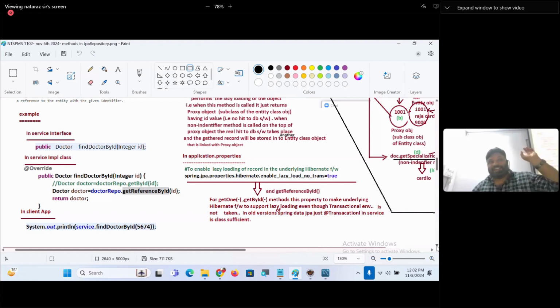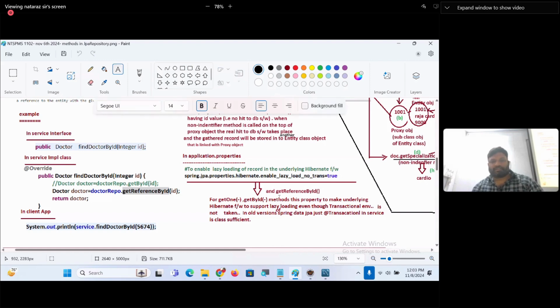Find by ID here is loading. Record there or not there, it will generate the query and hit the database software. Get one, get by ID, get reference by ID methods need this property to make the underlying Hibernate framework support lazy loading, even though a transactional environment is not taken.